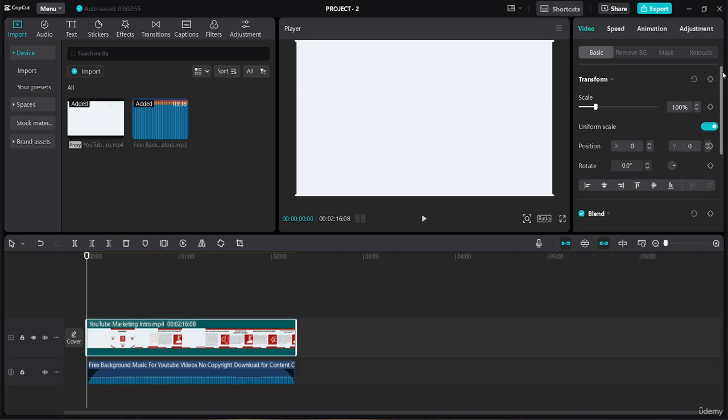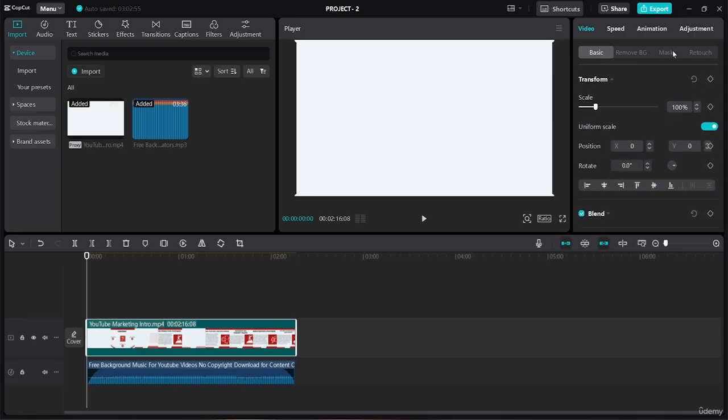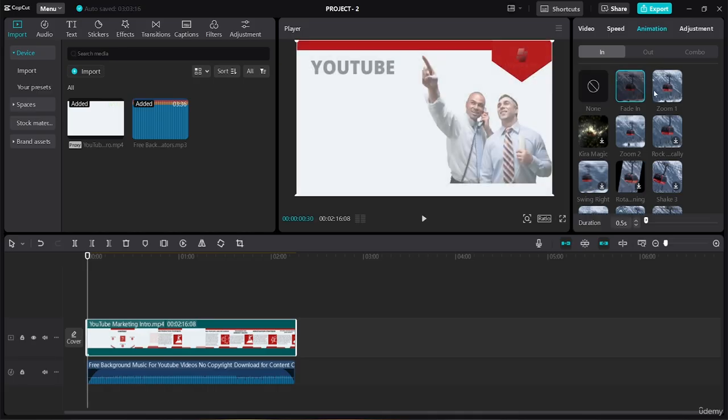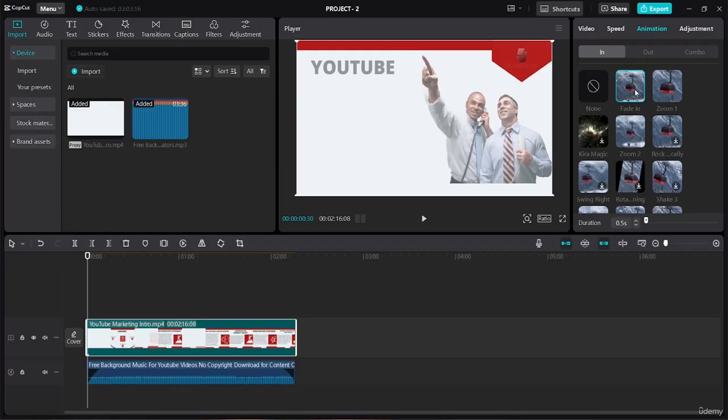Click on the video and then scroll down until you see that it has animation option, and you can simply download these options. So this is going to open up with this animation, which is fade in, or you can simply use this zoom in. Okay, let's use this zoom in.